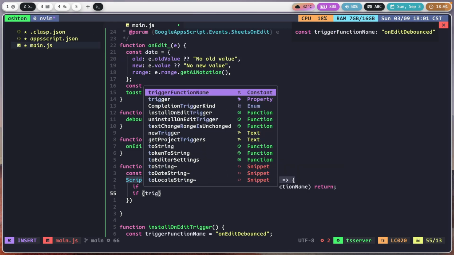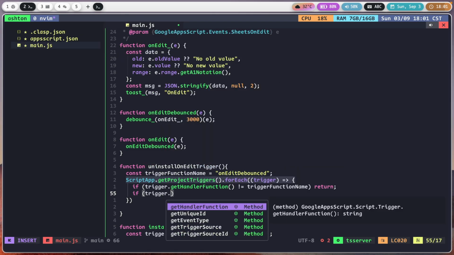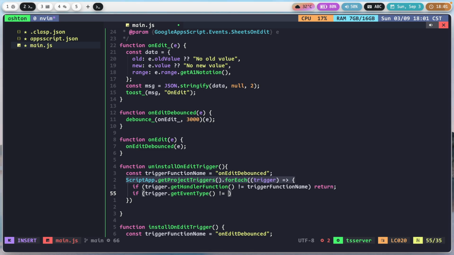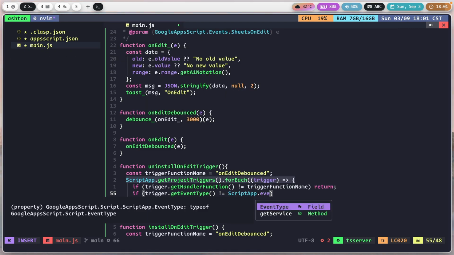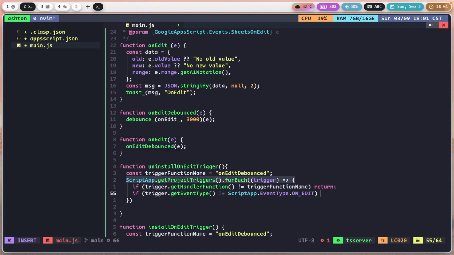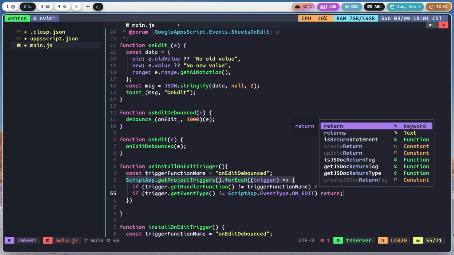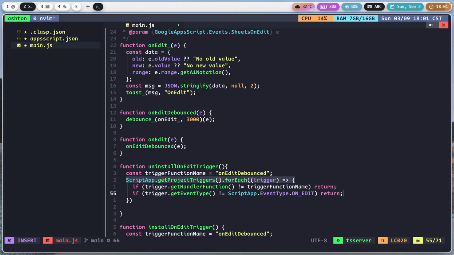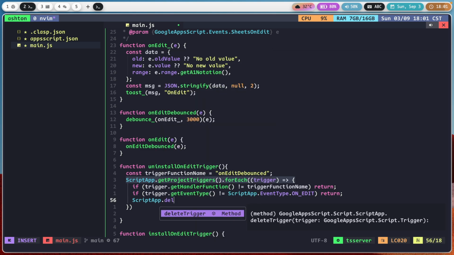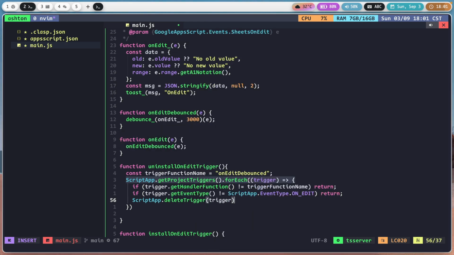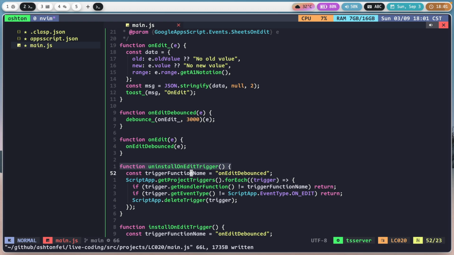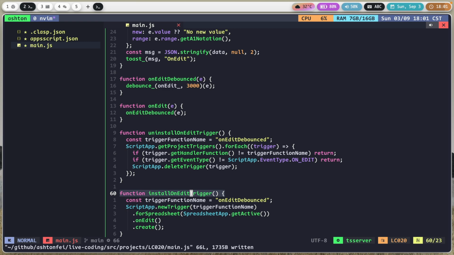And I'm going to check the type, so we get the event type. If the event type is not equal to ScriptApp EventType onEdit, this could be the same function but on a different event type, maybe something else, right? So I won't delete this trigger either, and else I'm going to delete the trigger. ScriptApp has a method here to delete the trigger, and I'm going to pass the trigger to delete it. So this is a function to uninstall the onEdit trigger, and this function here is to install the onEdit trigger.